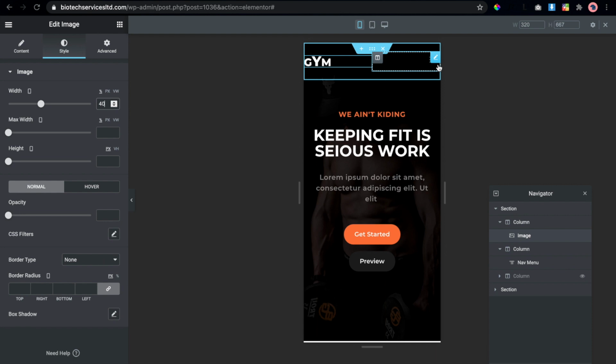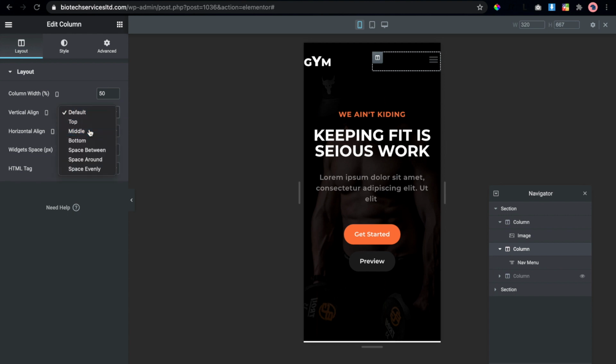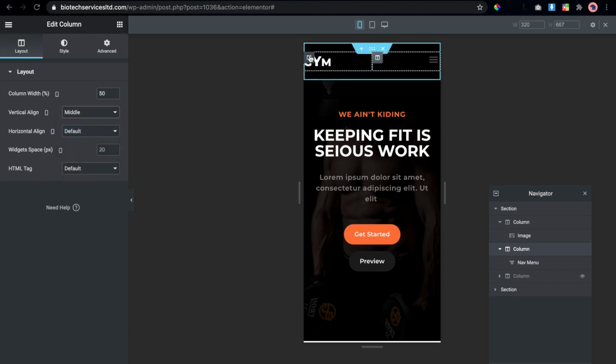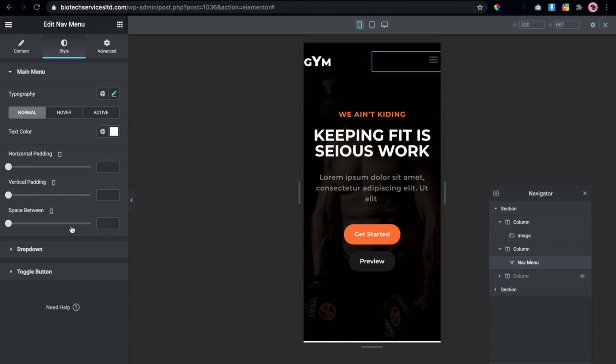And now for this, vertically align middle, this as well, middle. And now for the hamburger, we are going to make not aside but center. Hamburger is fine. Let's come to the style tab right here, and we're going to go to toggle. Let's see the toggle option.